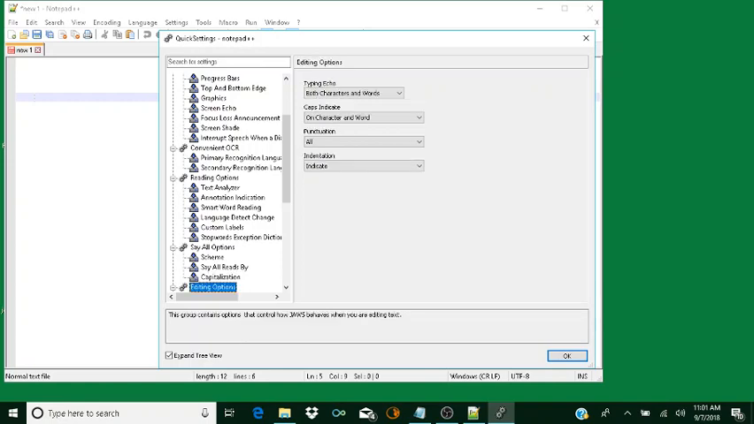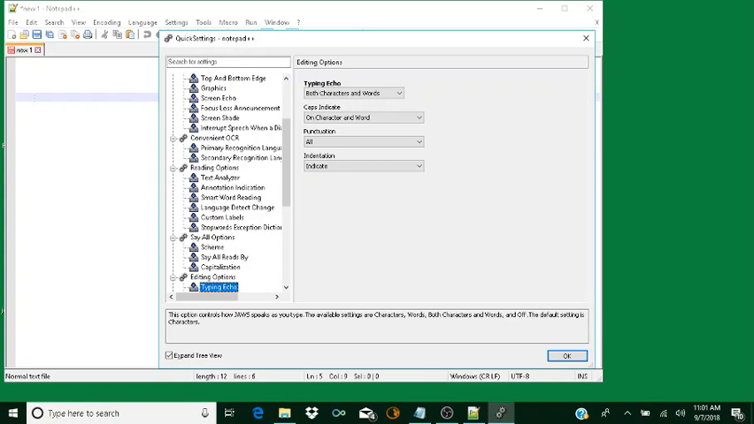Alright, now in our editing options, level 1, typing echo both characters and words. I use both characters and words when I'm typing code, because I want to be able to hear everything I'm typing to make sure errors stay at a minimum, and then they're quickly found when they do happen. Again, you can cycle through this menu with spacebar. I'm going to leave mine to both characters and words.